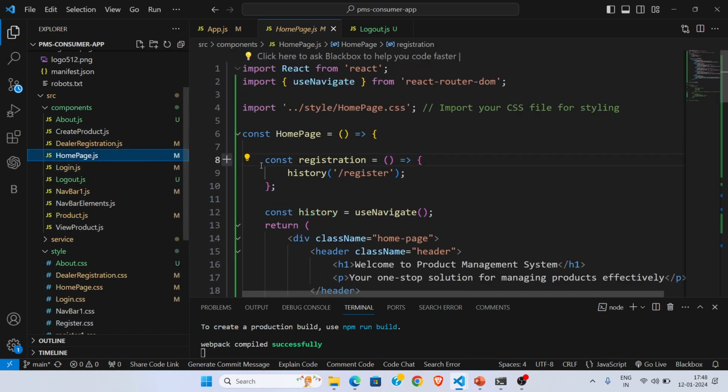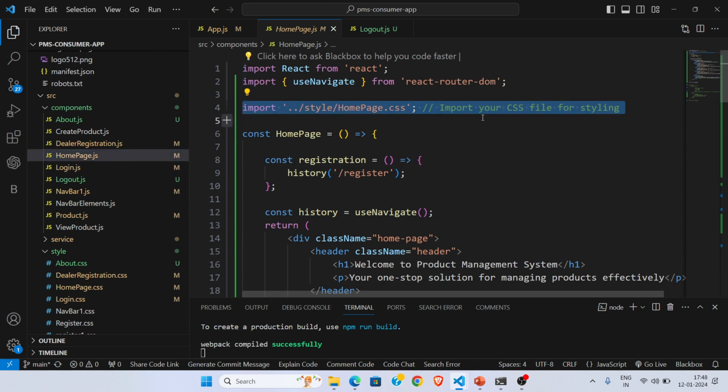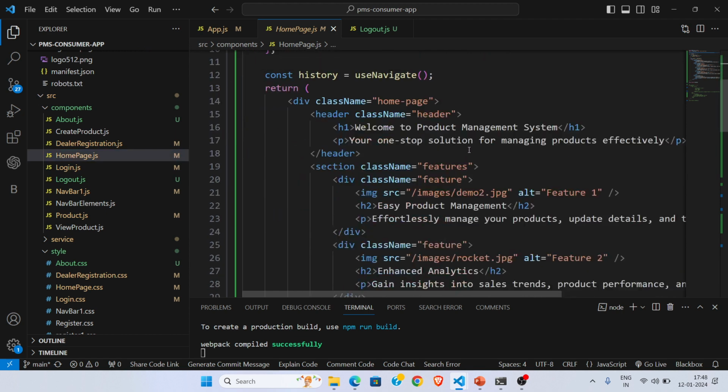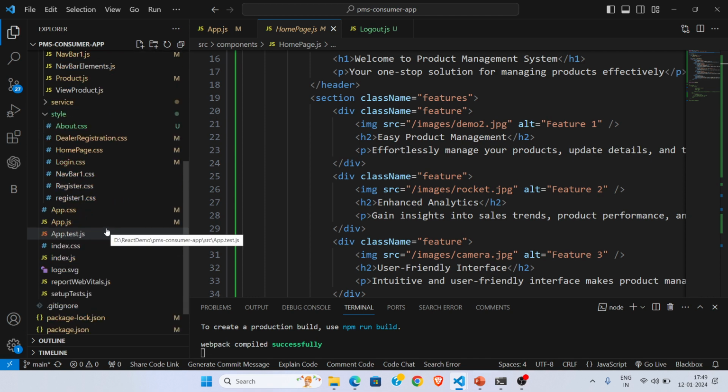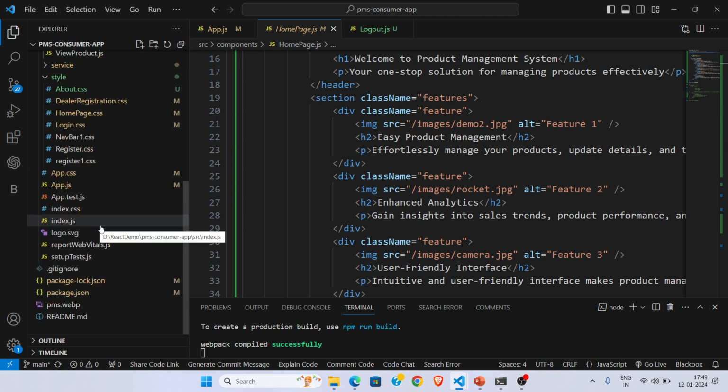So the homepage is here. Just look here, I need to import like this. So we are creating individual components and we are rendering them in App.js.